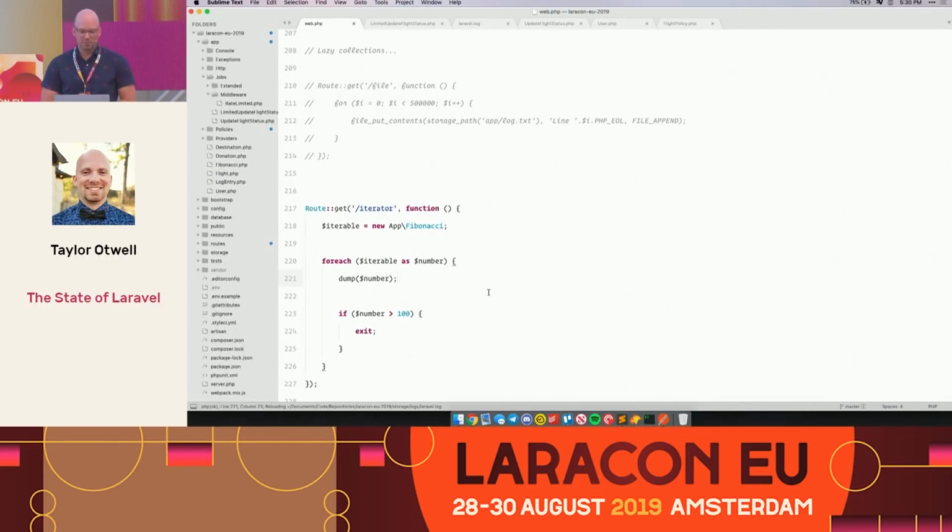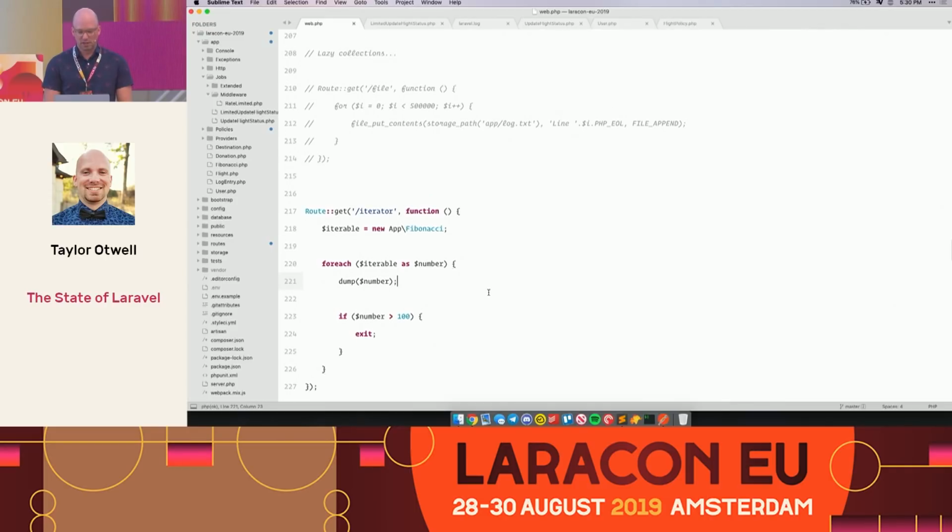The next feature I want to talk about is lazy collections, which was the brainchild of Laravel community member Joseph Silber, who's come up with quite a few cool Laravel features over the years. This is a really slick feature that I think you'll like.